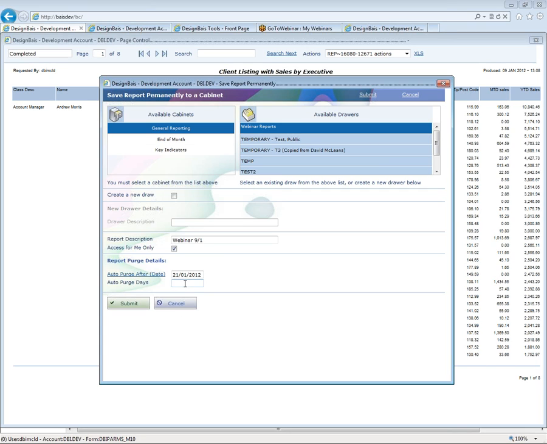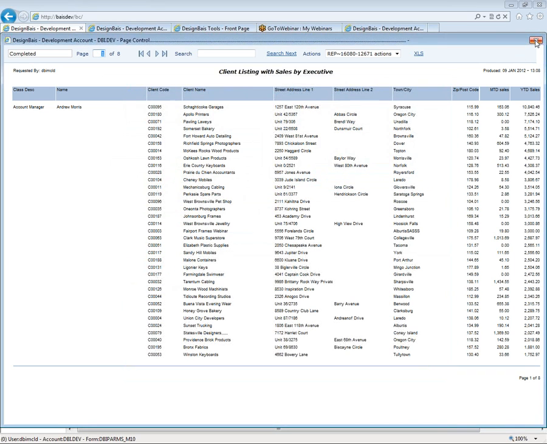Or I can set, sorry, I went plus 12 to get that. That's how that occurred. Or I could say remove it in 12 days time as well. So submit that. So that report is now sitting in a cabinet.